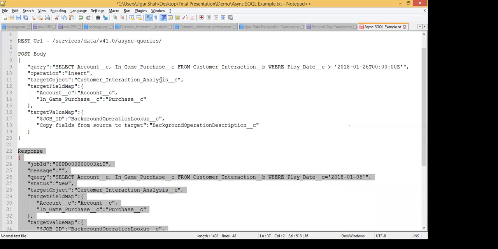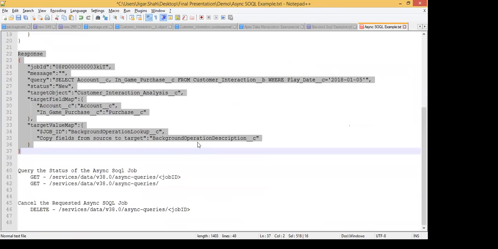So what we're going to do is try and run this, although this will not run because the async SOQL feature is not activated on my developer edition, but you will at least get to make sense of what I was talking about just a few minutes ago.